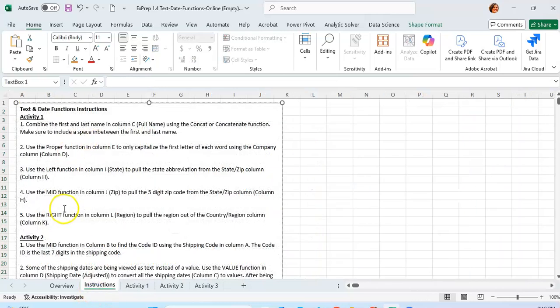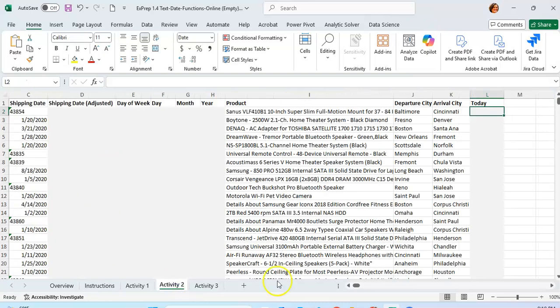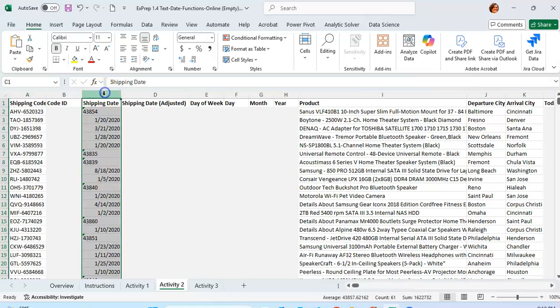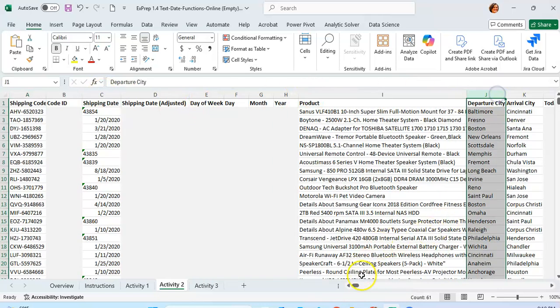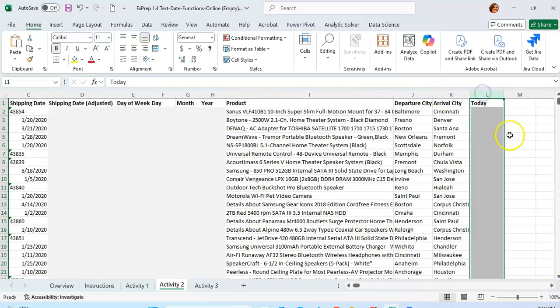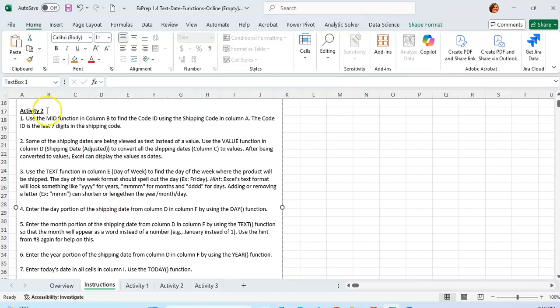All right, and that's it for activity 1. Let's move on to activity 2. Now we're going to move on to this spreadsheet. Notice we have some shipping codes, shipping dates, product names, and some other information, departure city, arrival city, and today. So we're going to fill in these blank columns according to the instructions.